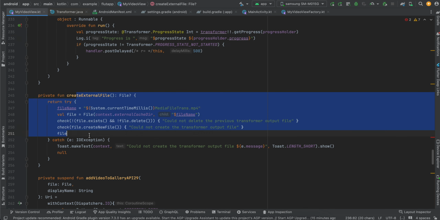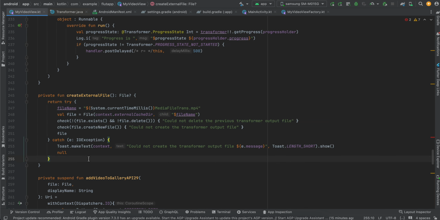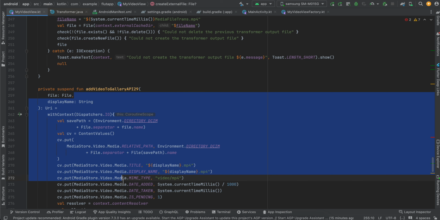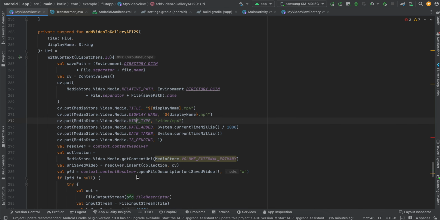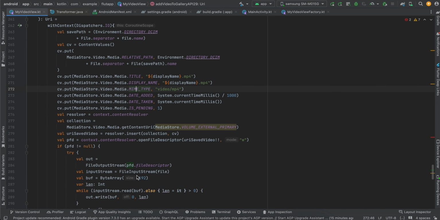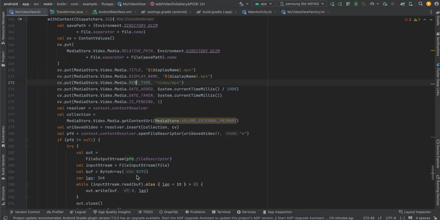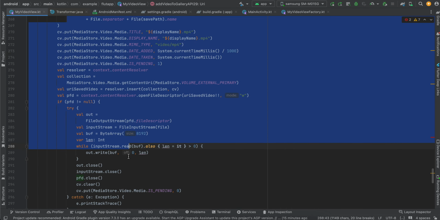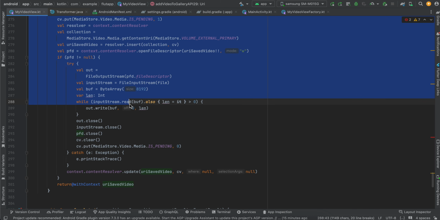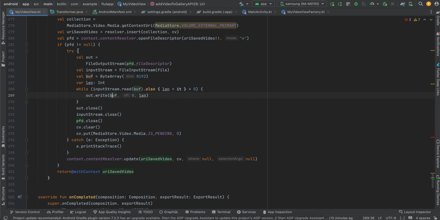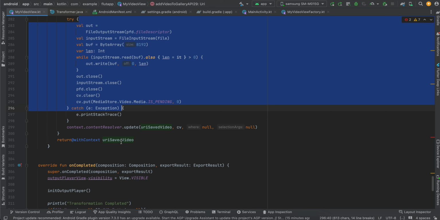Then here we are creating an external file. This is the code for saving the file to external storage. Now this only works on API 29 and above. If you want it for below API 29 as well, you can follow my video on how to save files to the downloads directory. This does not save files to the downloads directory like the video, it saves them to the DCIM folder, which is the recommended thing. Now even I have copy pasted this code from online, so even I am not much aware about it.